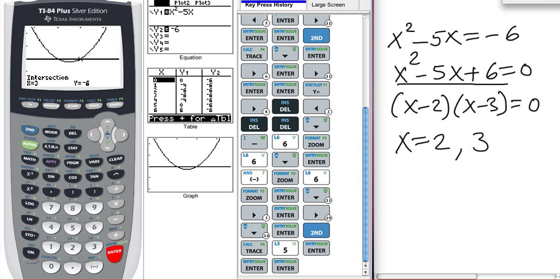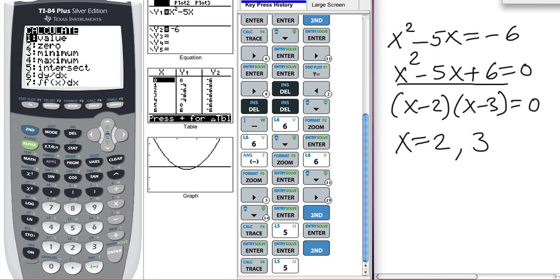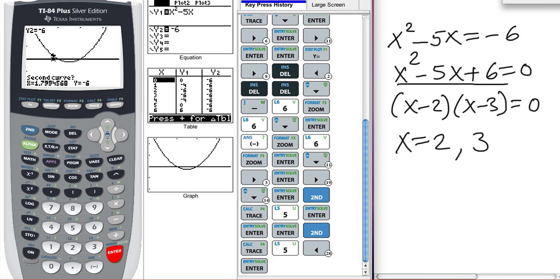We repeat this process again. So you do second trace and 5 for intersect. This time, when it asks for the first curve, take the cursor so that it's further away from the first solution that it found and closer to the second solution. Hit enter. It puts itself on the second curve. Hit enter for guess, and it finds the second intersection. That's also at 2, negative 6. So we now have used two methods using the calculator to find the solution to something.